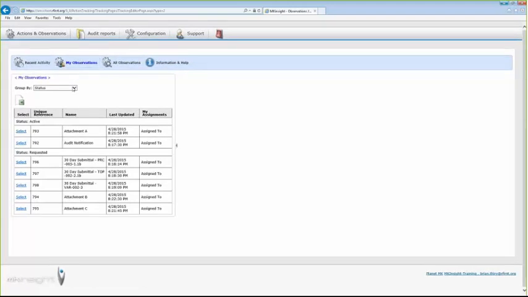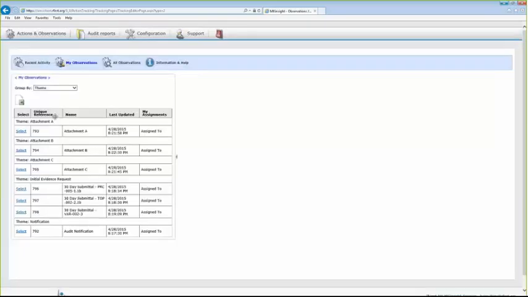And you could sort your observations. You could play around with this, find out whichever way you like. One way I like to sort my observations is by theme. Let's start with observation 792.